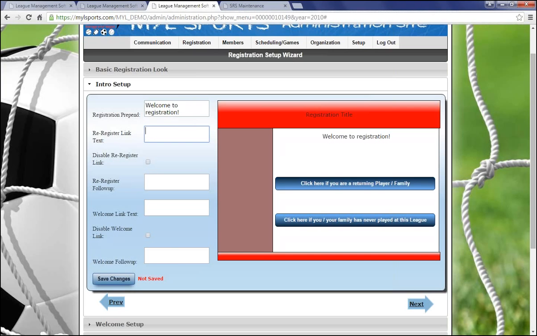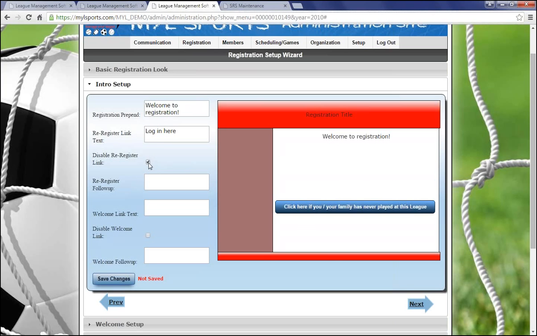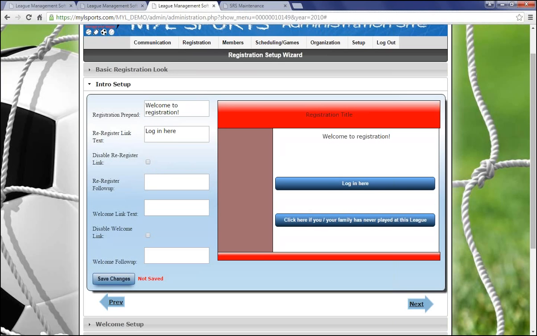So now you have the re-register link text. The re-register link text is going to be here. So default, without anything in the box, is going to say click here if you're a returning player or family. So you could put something in like log in here. Something simple if you want to change it, or you can leave it as the default. If you didn't want people to be able to log in, you want everybody to come in as a new player, you can check this box here and it'll actually remove or disable that button.